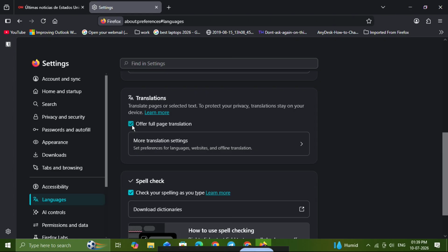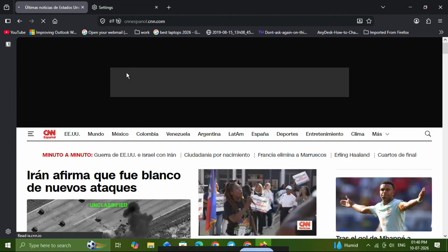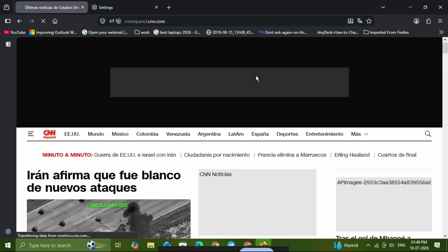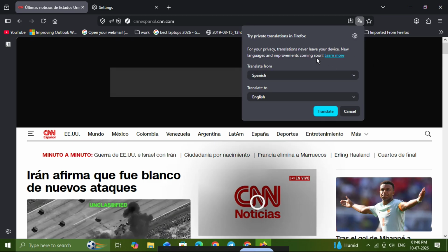After that, your Firefox translation feature is enabled. You can close the settings page, return to browsing, and Firefox should now offer translation when it detects supported foreign language pages. If you want to test it, open a website in another language and see whether Firefox gives you the translation prompt. If it does, then everything is set up correctly, and that's it. You've successfully enabled Translate in Firefox.